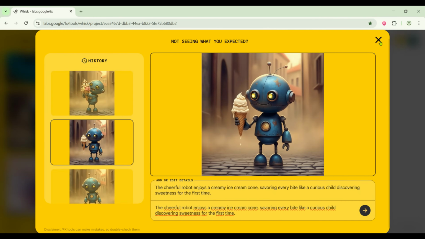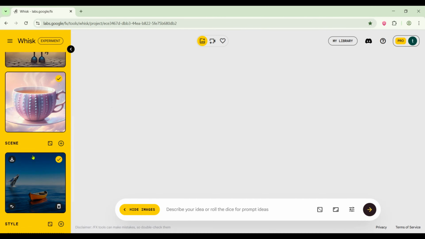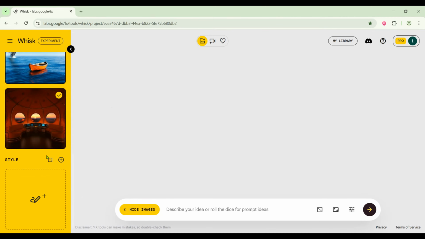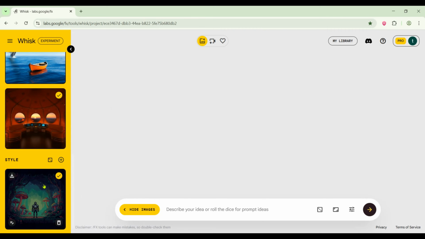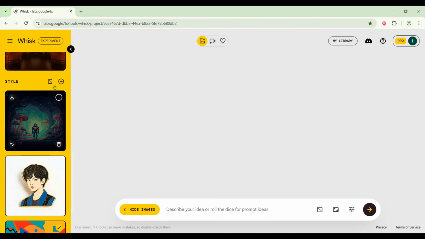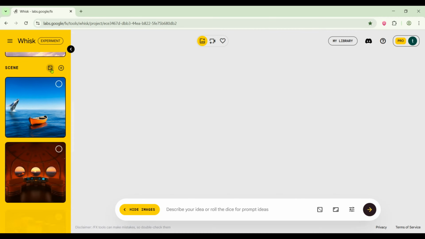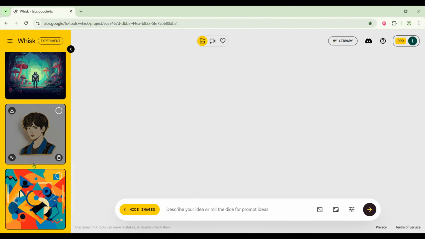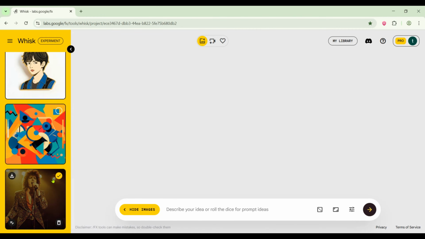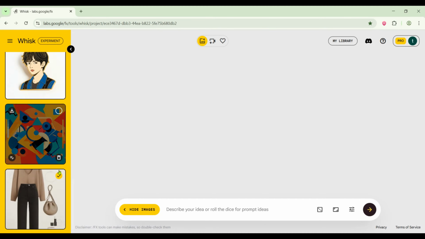Let's start with our robot character and ask it to enjoy an ice cream. With one click, the system generates a perfectly consistent version of your robot, updated exactly as you describe. You can then save this new image as your subject reference for later use. This workflow works the same way for both scene and style. You can roll the dice for inspiration, write your own text prompts, or upload custom images.